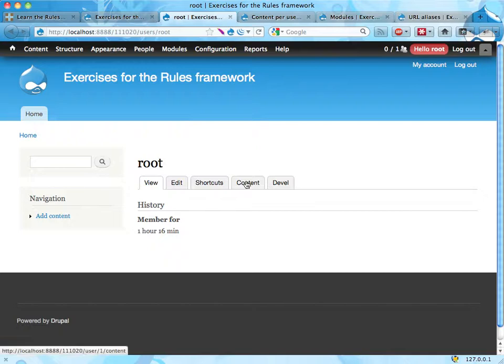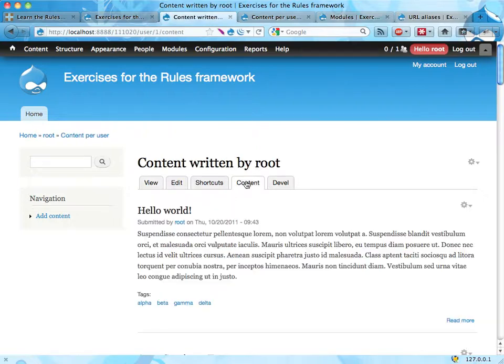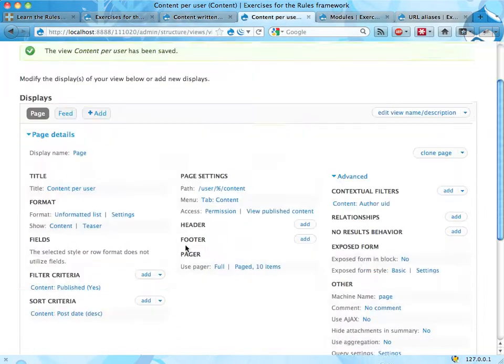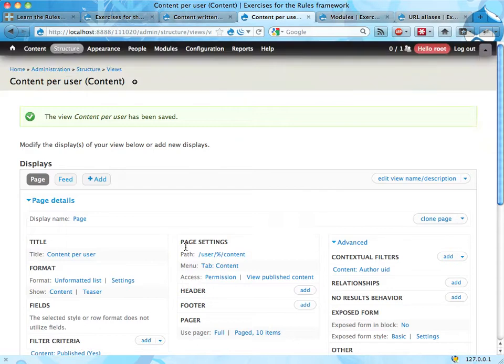I have created a tab here with views listing content written by root, which is pretty nice, but the URL here is not very nice. I want to have this one here because it's a good thing to use the UIDs when creating views like this and doing contextual filters, but I don't want to display it like this, so I want to have automatically created URL aliases for these pages as well, and that's something we're going to do with rules. The view that I created is available for you right now to download as a feature from the exercise page, so you don't have to worry about that.